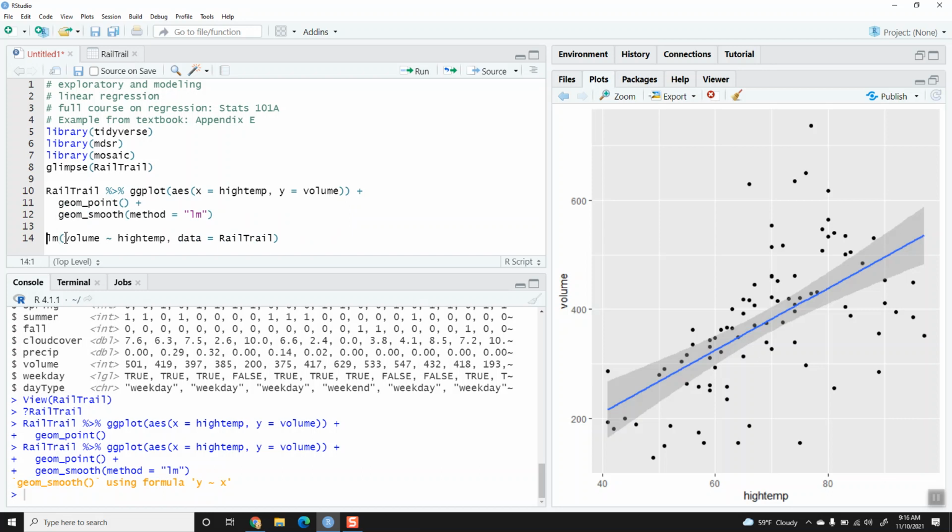Now, what we want to do is store this model, okay? And so I'm going to create an object called mod, or we can call it model or something. Basically, when you say lm volume as described by high temp, we're saying I want you to predict the volume using that day's high temperature, okay? And right now it's a linear model, which is very limiting. It's still useful, but it's limiting.